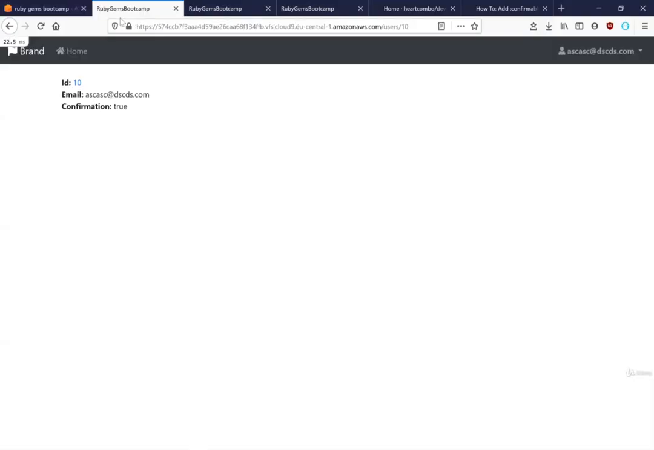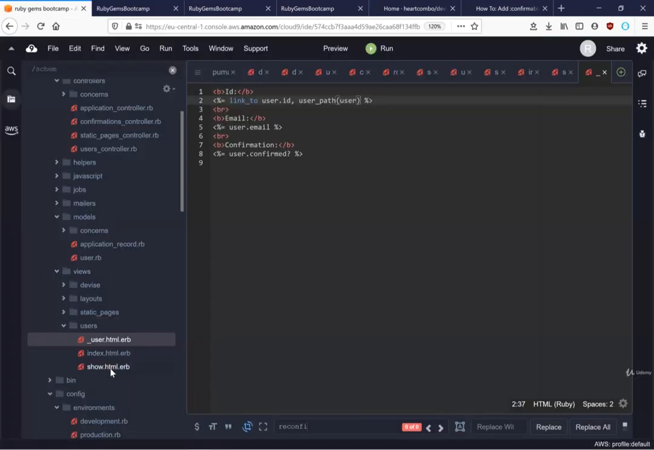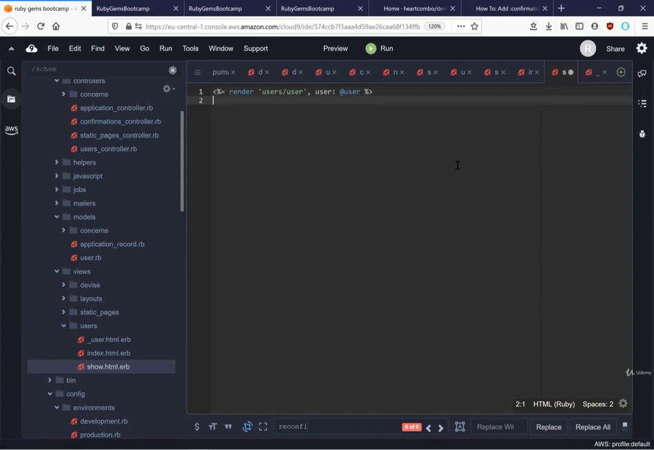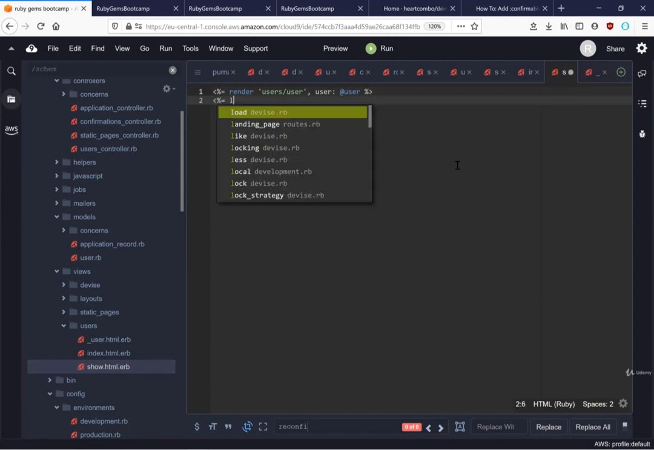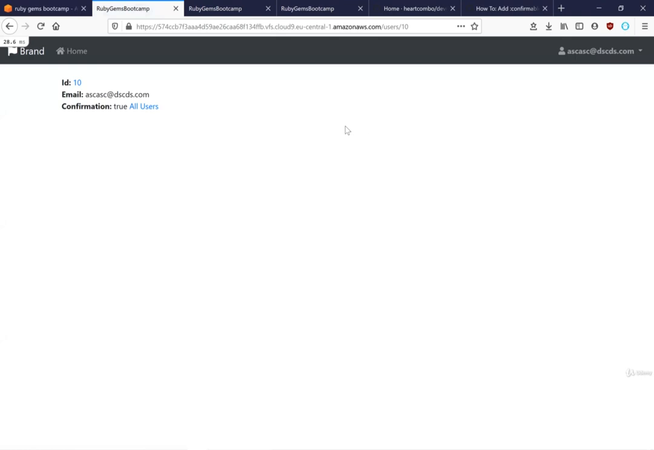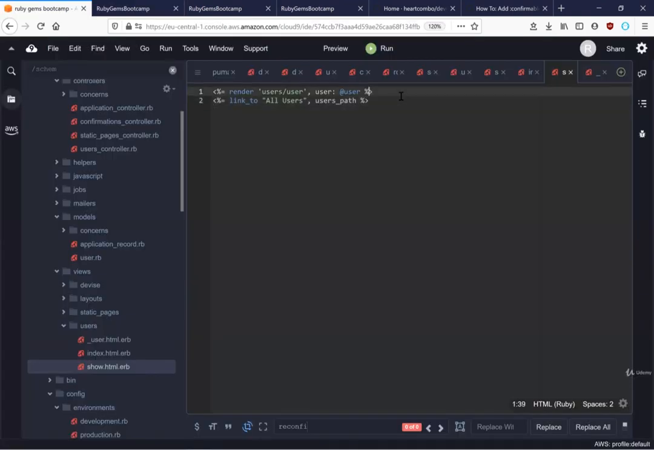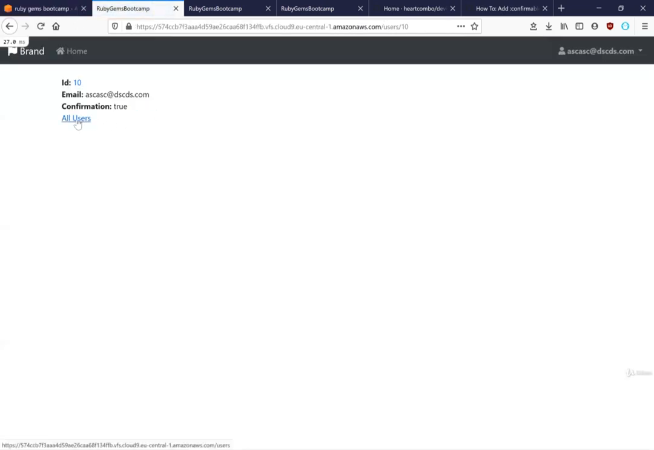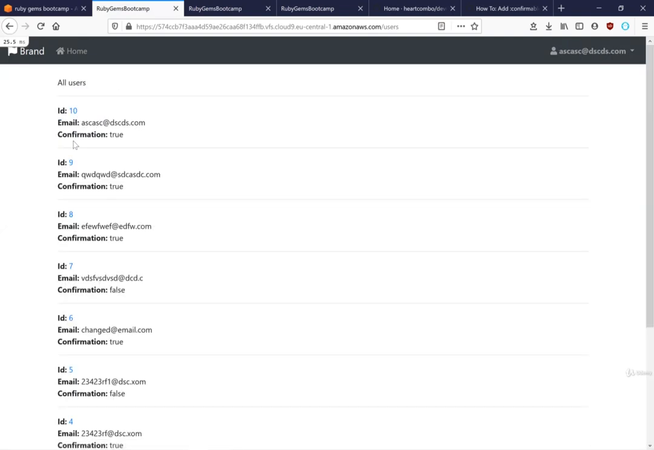Now, let's go back. Here I'm on a personal page of a user and I have no way to go back to see all the users. So I will go to show, and here under this, I will add an additional link. So link to all users, and the path is going to be users_path. And we'll add some kind of additional break here. So here we have on each personal page of the user a link to see all the users.